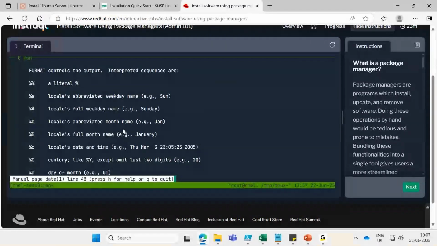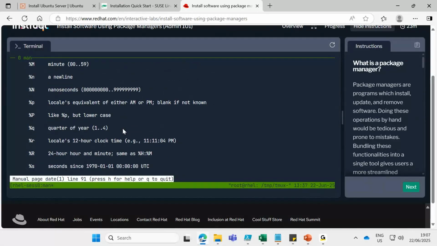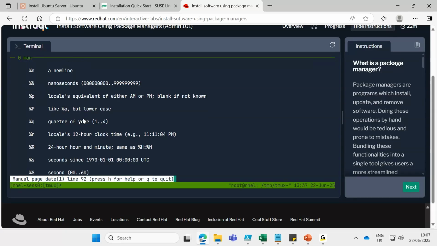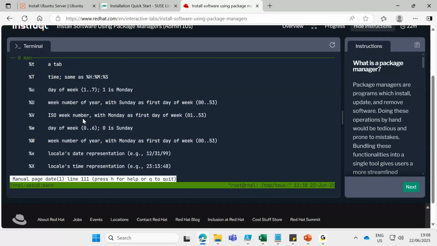If you want to see what each option means, you can understand it from this table. Capital R will provide the time in 24-hour hours and minutes format. If you want 12-hour format, you can use small r. If you want only the seconds, you can use small s. To add a new line, you can use small n. For nanoseconds, you can use capital N. Likewise, for date and time formats, we can use these options. Percent u is for day of the week, starting with Monday, so if you get 1, it means it's a Monday.